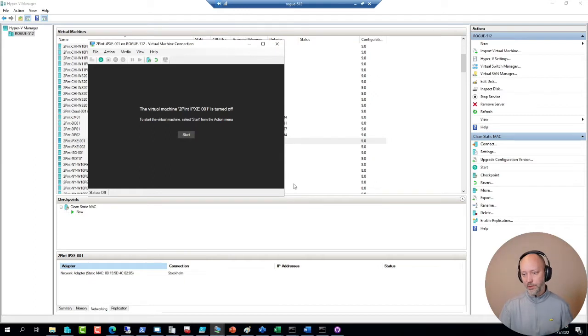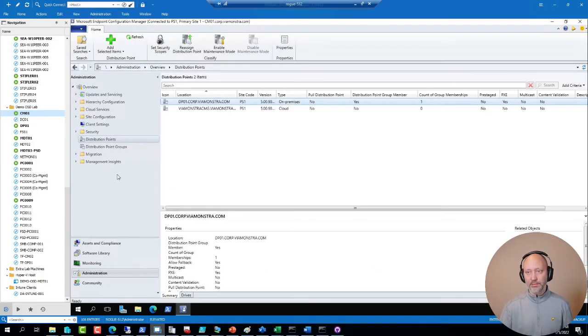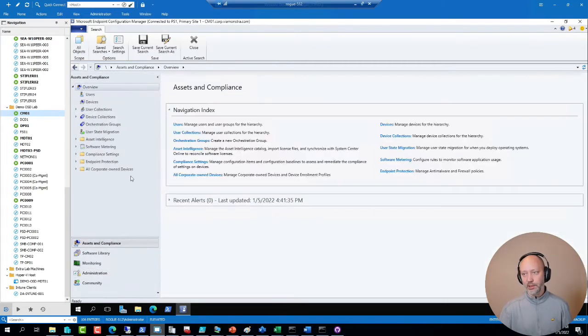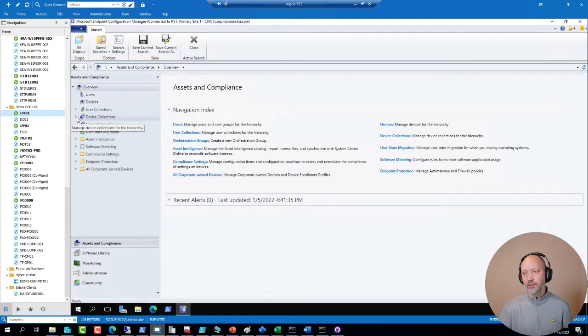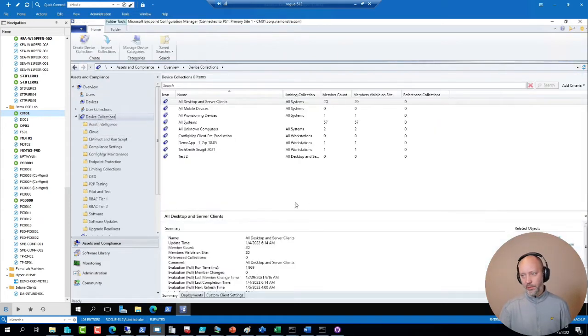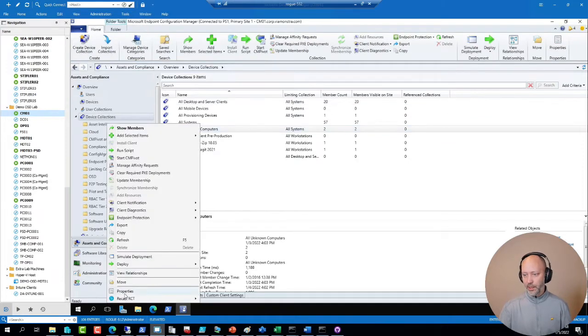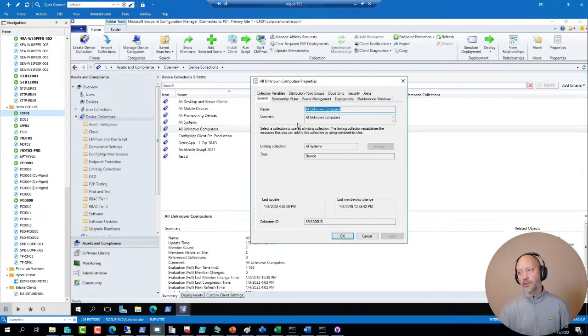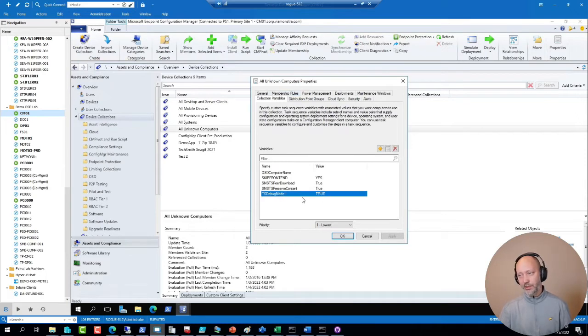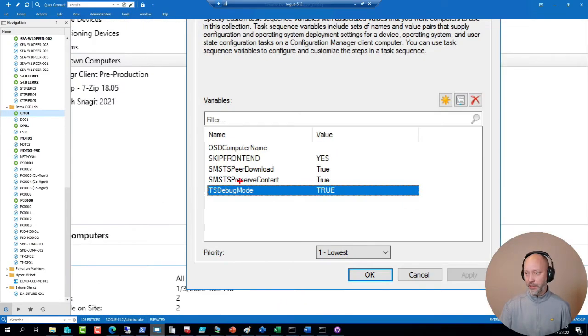And to look at variables that show up in the environment, I found the debugger extremely helpful for that. That's something we usually cover in our troubleshooting courses, but it's very easy to enable. Because if I go to a collection, for example my All Unknown Computers collection, and go to properties, collection variables, I have enabled TSDebugMode. So that one is set to true, that particular variable right here.